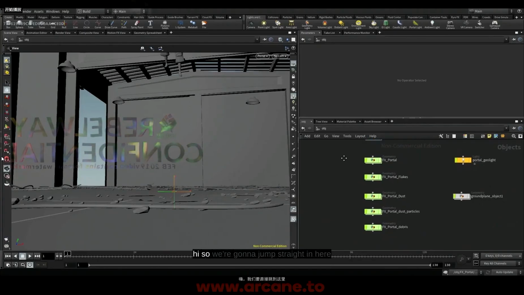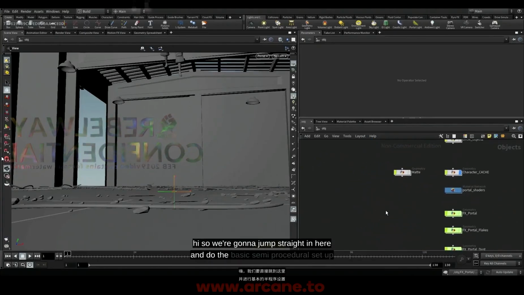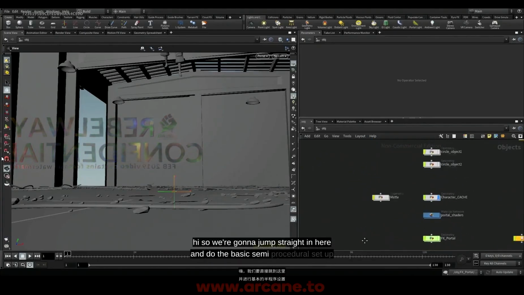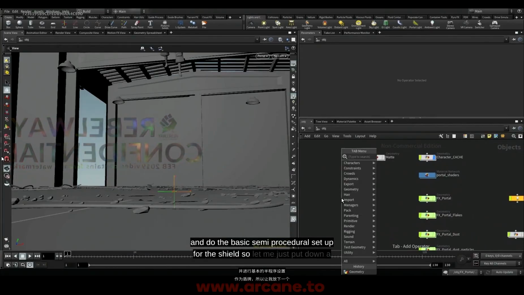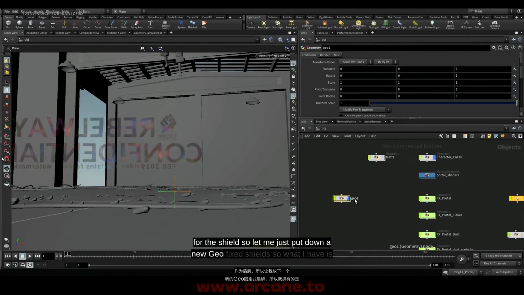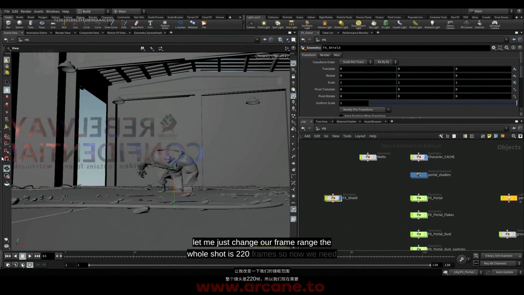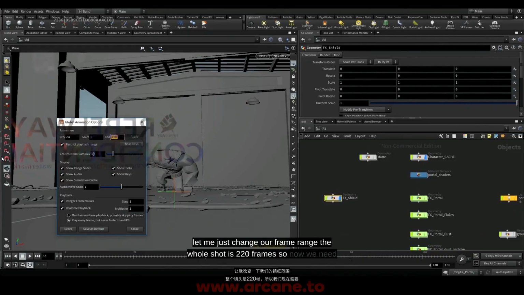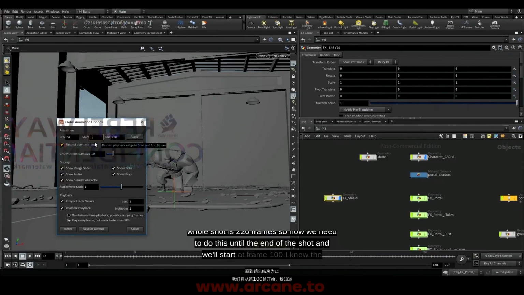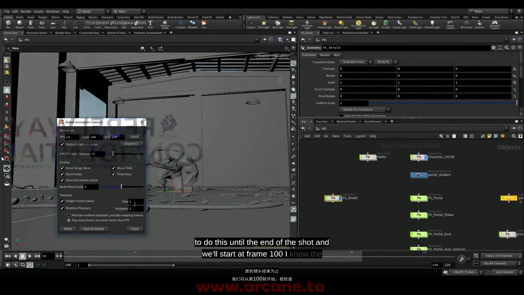Hi. So we're going to jump straight in here and do the basic semi-procedural setup for the shield. So let me just put down a new geo. Effect shield. So what I have is, let me just change our frame range. The whole shot is 220 frames. So now we need to do this until the end of the shot, and we'll start at frame 100.